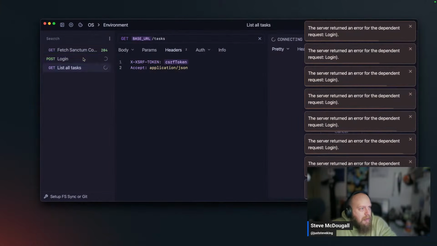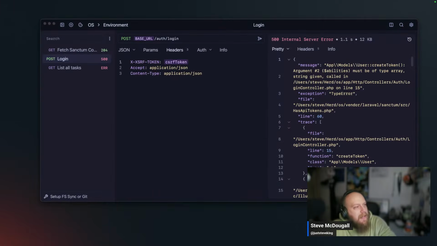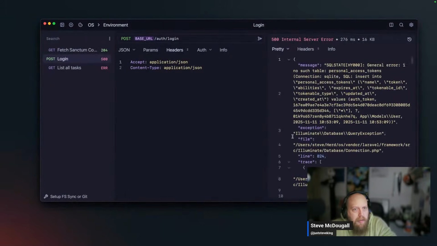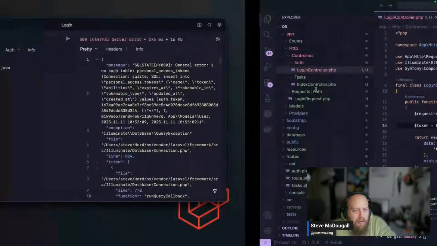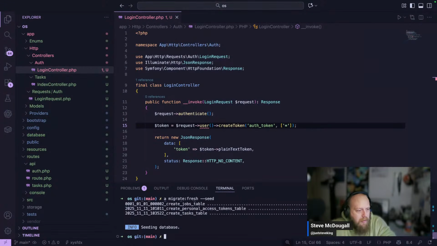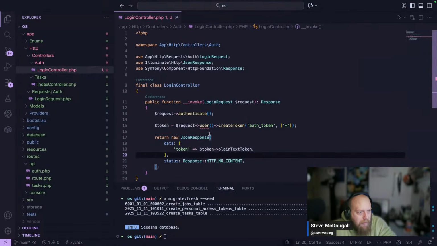Okay, so let's close that because that's just crapping out on me, which I don't want. So let's just ignore this like that, send that. Okay, abilities need to be an array. Okay, no problemo. Okay, so a migrate fresh seed. Done. Send it. No content, apparently.